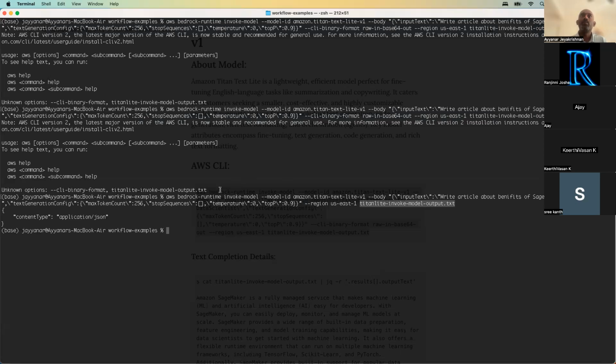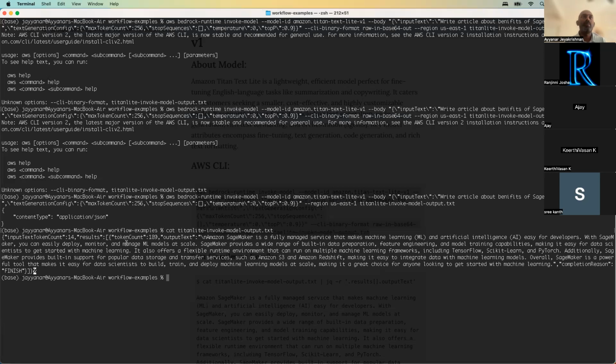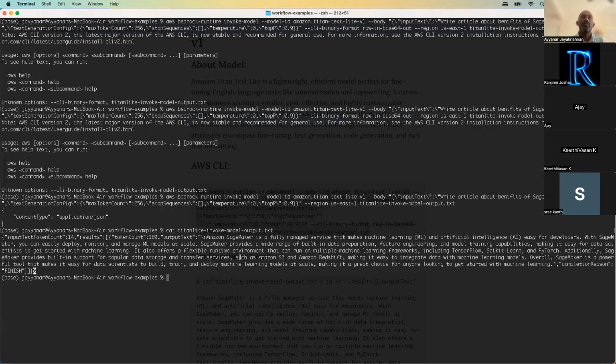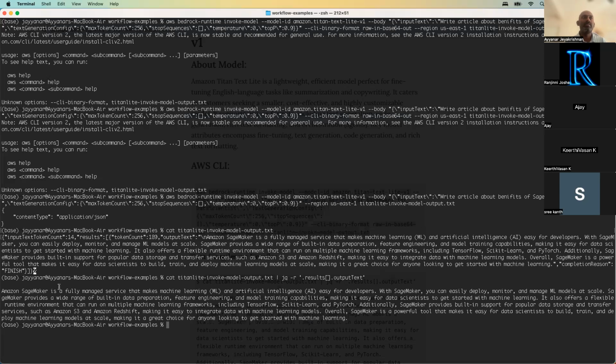What I did is I'm invoking the model. This is a model ID, and each model has its own model ID. You can check on the blog. Write an article about the benefits of SageMaker, then it gives you the output. Of course, it will not be in a readable format; it will be in JSON format, so you can always do some parsing using a command. See, AWS SageMaker is a fully managed service, and it gives you the text.